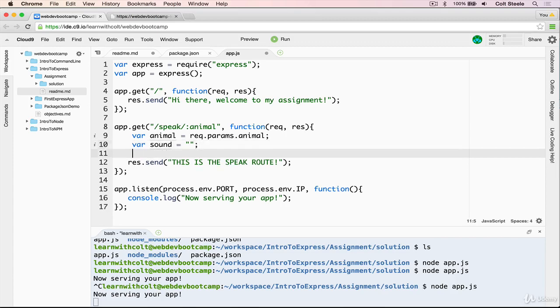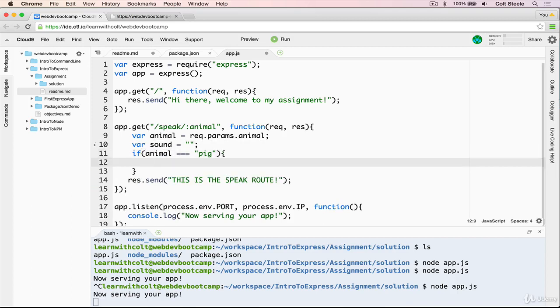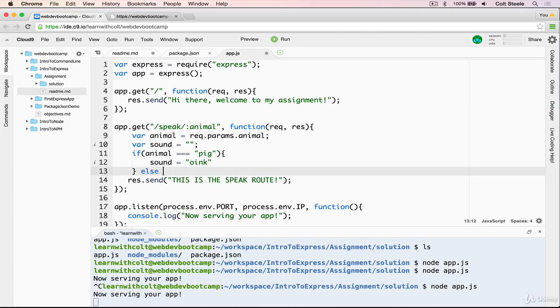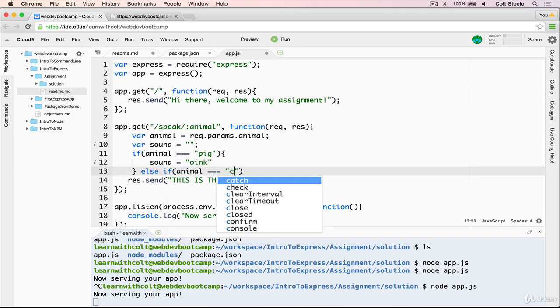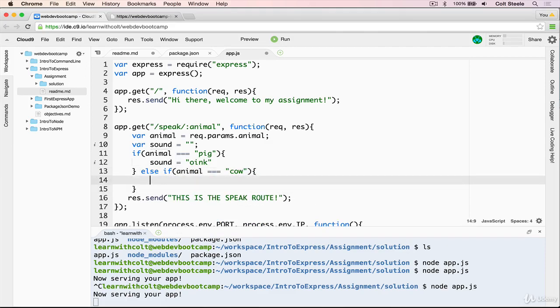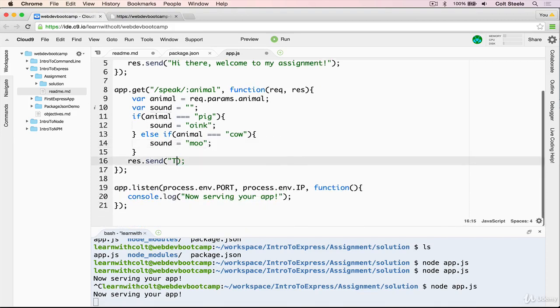And then we'll basically check if animal is equal to pig. Then we'll say sound should be oink. And we'll do the same thing, else if animal equals cow. And we can keep doing this, sound equals moo. And let's just leave it at that for now and add in our semicolons, and then res.send, and we'll just send the animal plus another space says space plus sound.